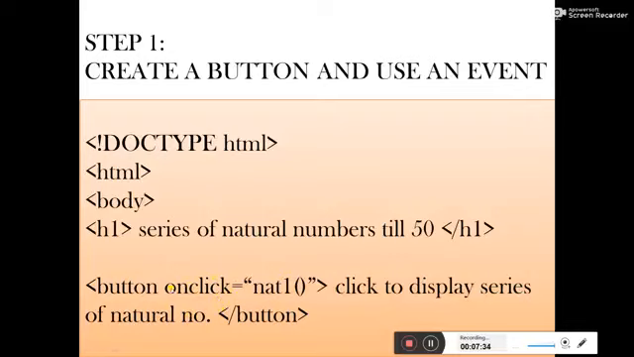So onclick is what? When I click on the button, right? As I have written this onclick in a button tag, that means when I click on the button, it will call a function named NAT, that is natural 1. This is the function which I want to call after clicking on the button. Got it? Now, what is the label on the button? Click to display series of natural numbers. This is the label on the button.